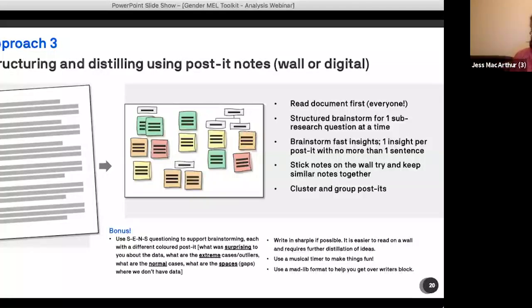And then what are the things that we still don't know, or the gaps or the spaces? I also recommend writing in Sharpie if you're doing this physically. One, it's easier to read on the wall. And two, it requires a further kind of distillation of ideas down to a smaller amount. So if you're allowed to write with pen, you'll write more. If you write with Sharpie, you have to be a bit more precise in your thinking.